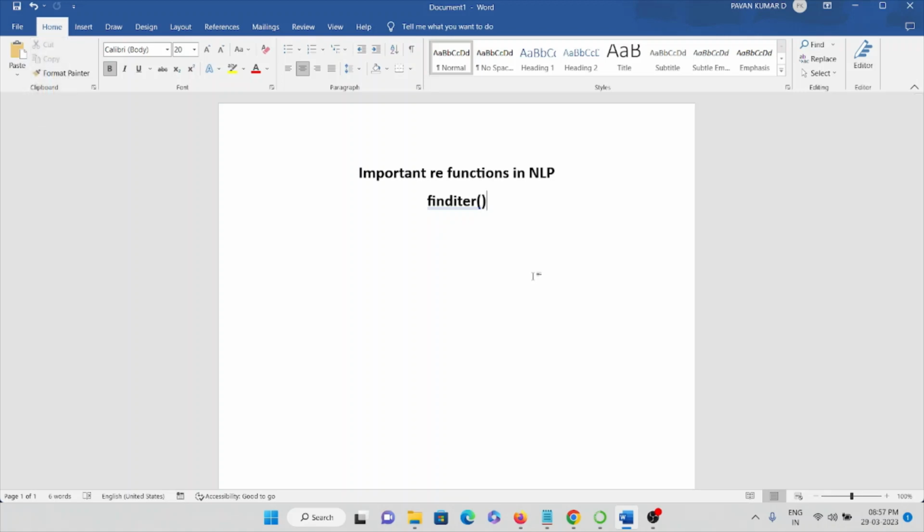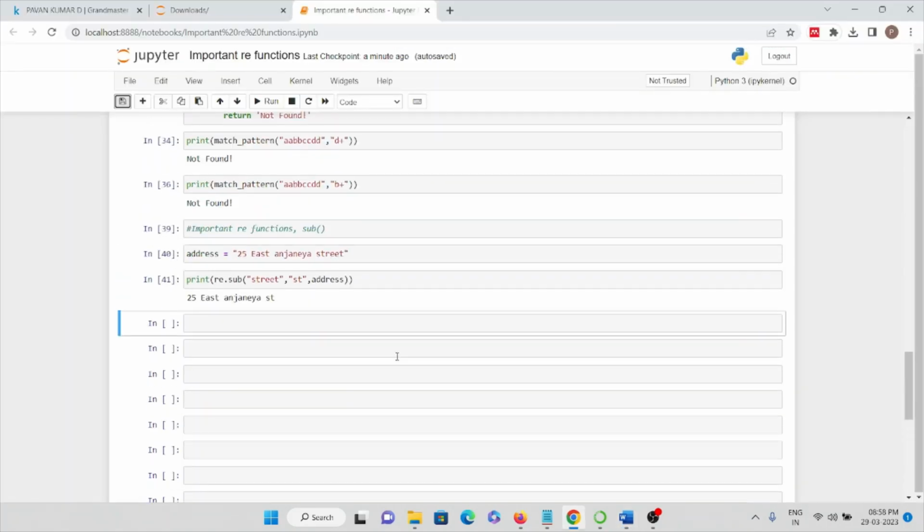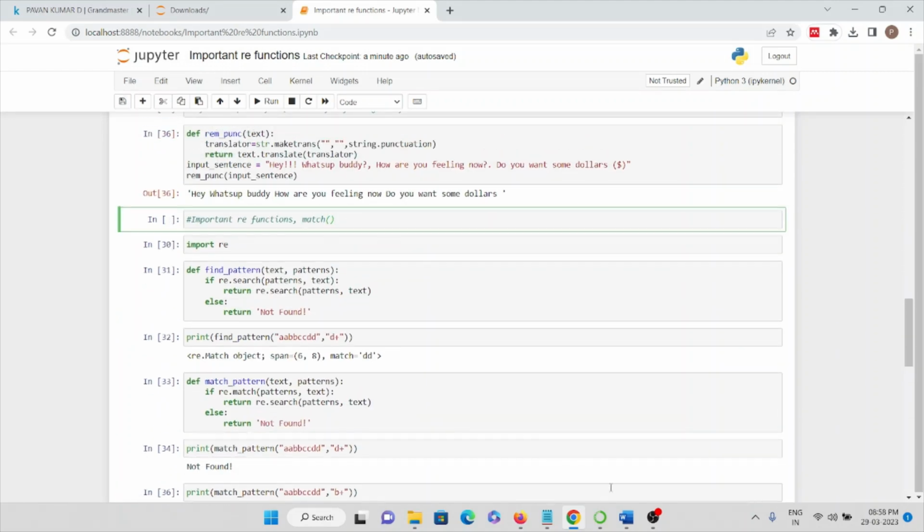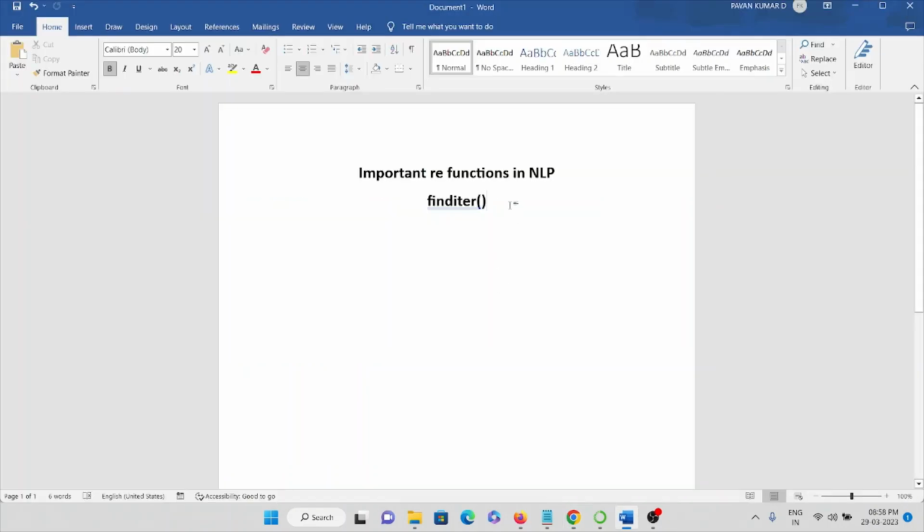Guys, continuing our playlist on important regular expression functions in NLP. In our previous playlist, we have discussed some of the other important regular expression functions, such as the sub function, and we have also discussed the match function. Today in this video we are going to discuss the finditer function. This is one of the most important regular expression functions in NLP.